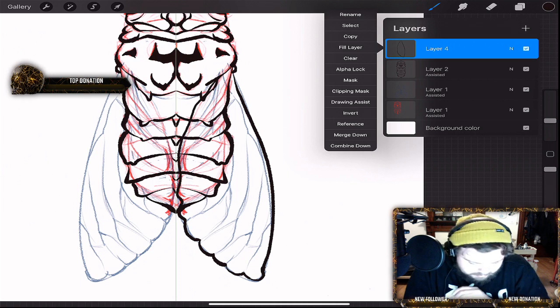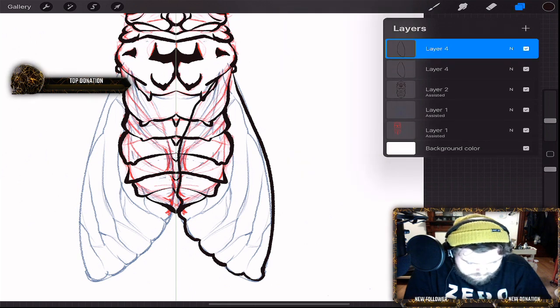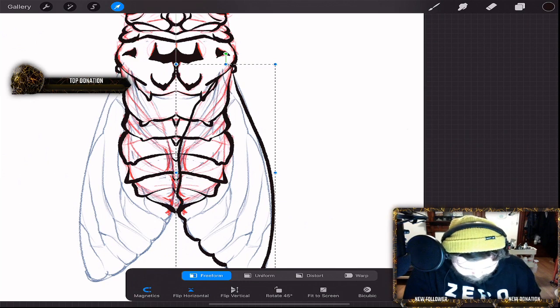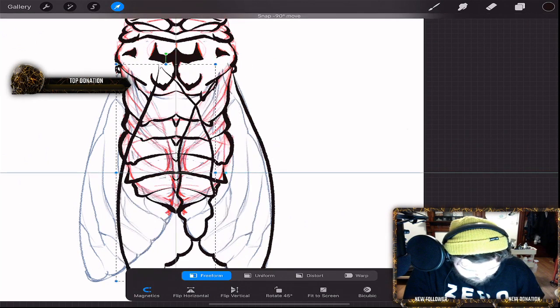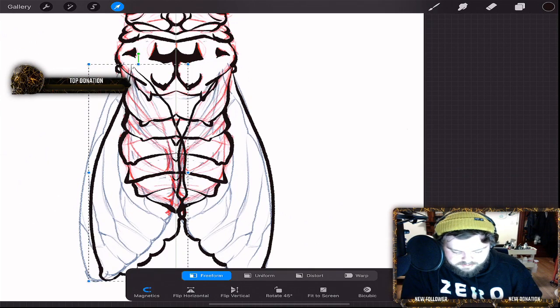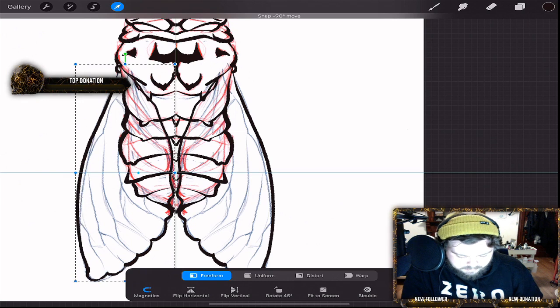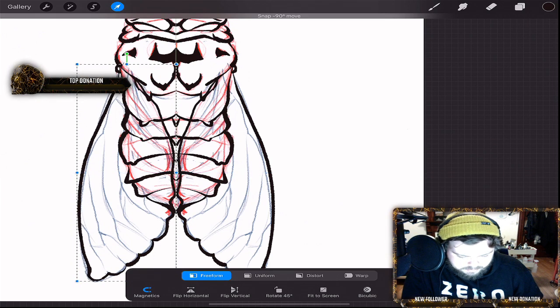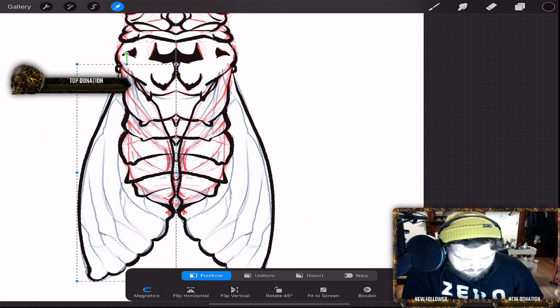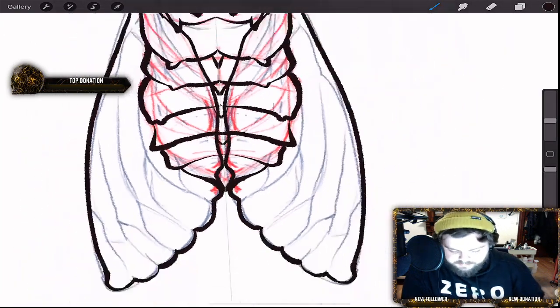All right, let's see. Got that duplicated. We'll flip that. So I have the magnetics turned on here, and all that essentially does is give you almost like a snap point grid like you would get in Illustrator, which is really nice. So I definitely like that. I'm just gonna zoom in a bit more here. That looks pretty evenly spaced for the most part.